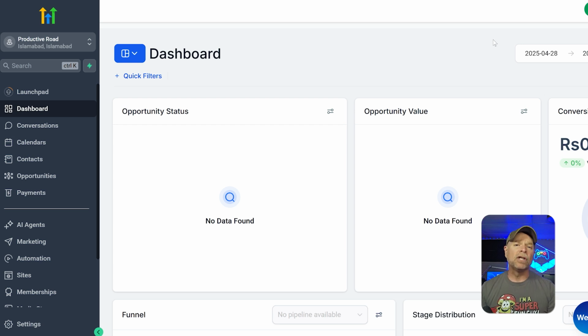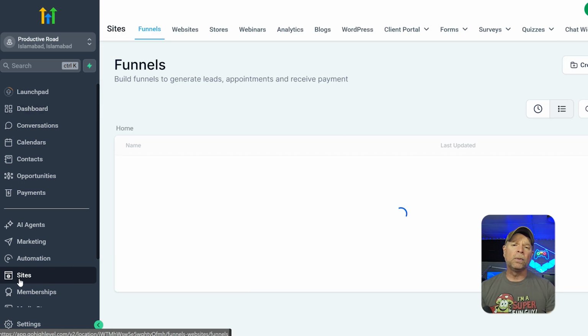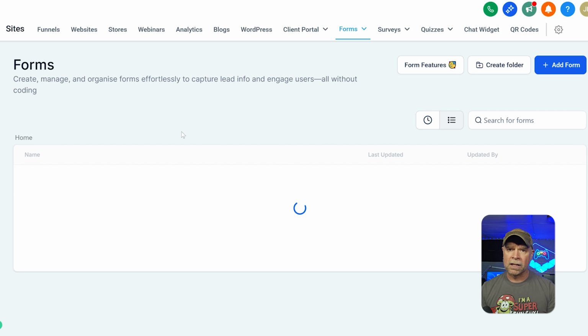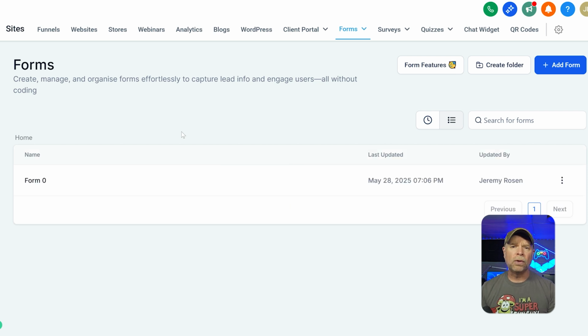Now, once you have switched to the correct sub-account, the first thing to do is create a form for your webinar funnel. This will serve as a registration page where people can sign up for your webinar. To do this, you're going to go to the Sites tab on the left menu. This will take you to the Sites page, and from there, click on the Form section. This will bring you to the Forms page where you'll see all of your existing forms if you've already made some. Then, you're going to select the type of form that you want to create.